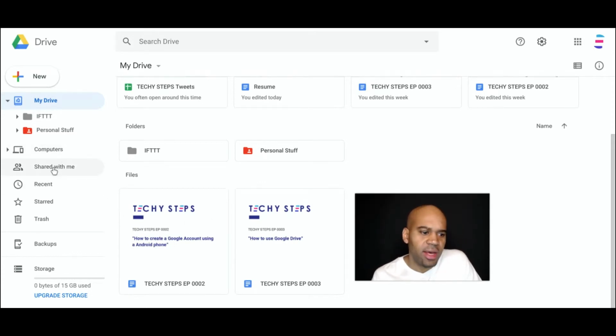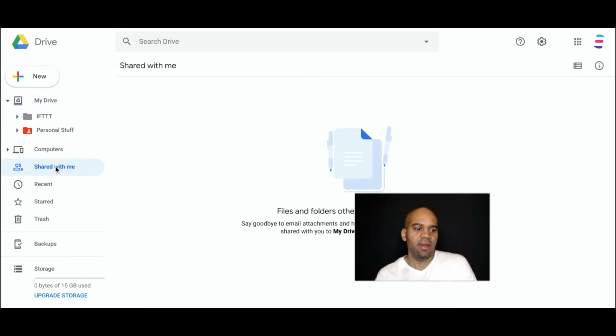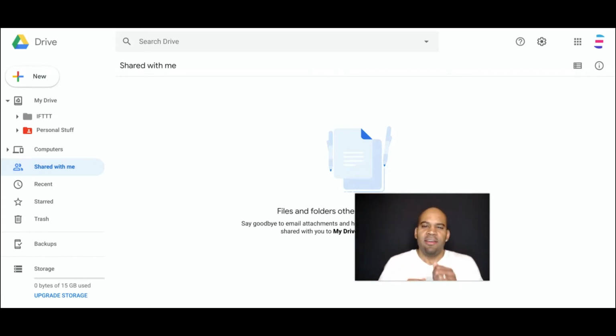I'm going to continue. So you got shared with me. This is a good one. So anytime somebody shares a document with you, it's going to show up in shared with me. You might run into a situation if you're not familiar with Drive so far. Let's say you're still kind of getting a hang of it. Any documents that are shared with you will appear here. If you're trying to remember, well, they shared a document with me. I deleted the email, so I don't have the email anymore.